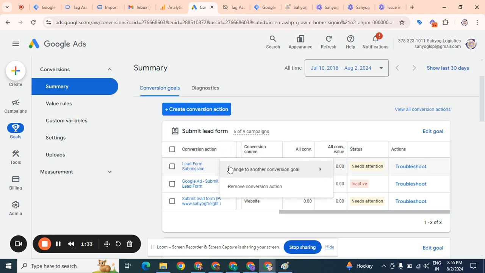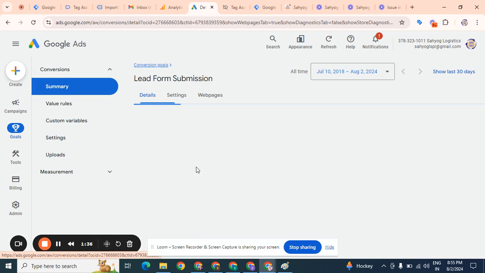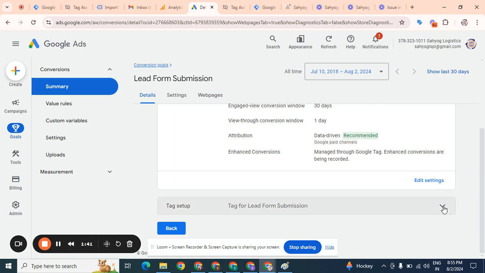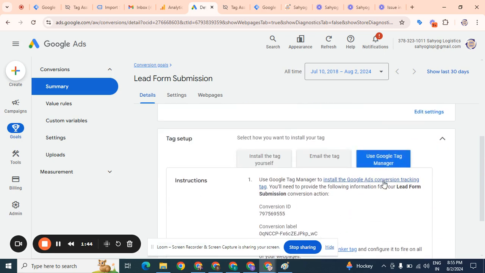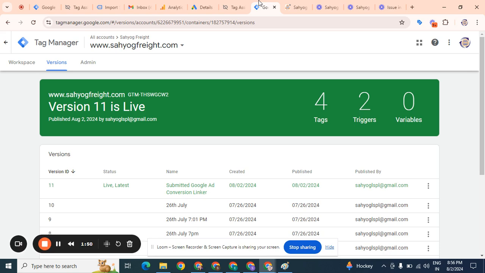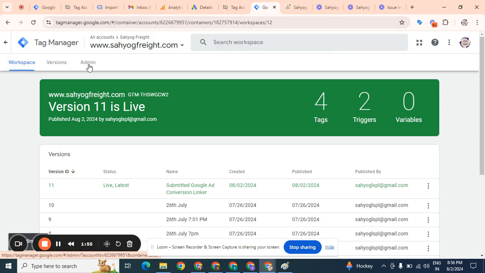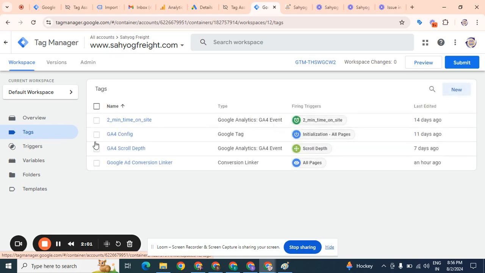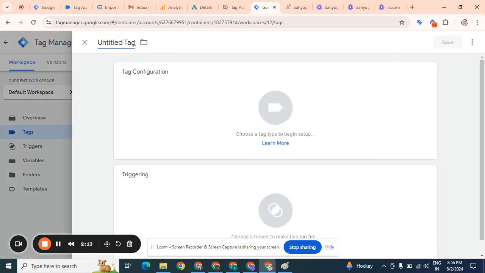But now, when we create it again next time, we will click on this, and click on this, and these two numbers we will be needing. Now we will head over to Tag Manager, and head over to Tag. What we name it: Google Ad lead form submission.